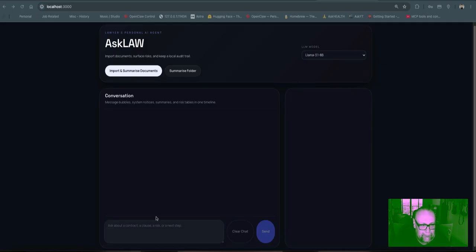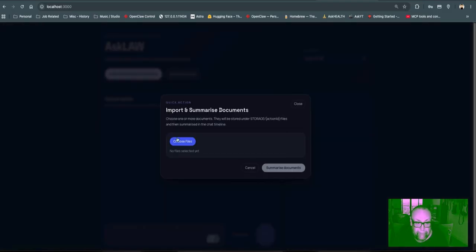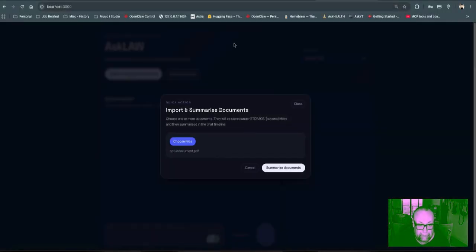size. So here's the interface. It's basically a conversational interface, and we have the capability to take one document in or take the whole folder in. So what we can do here is look at the documents individually. We could go here, choose a file. For example, let's take some sort of Optus document that I have in here.